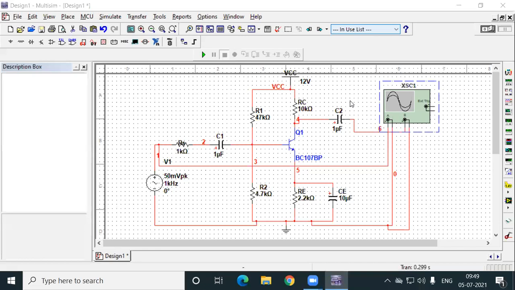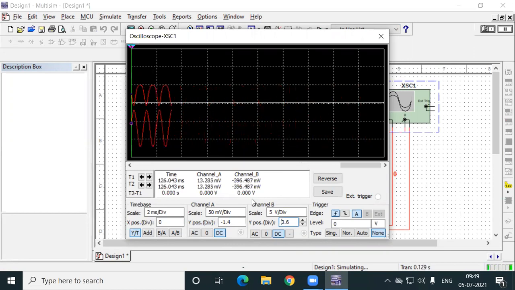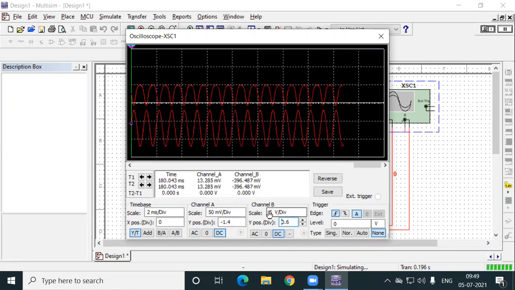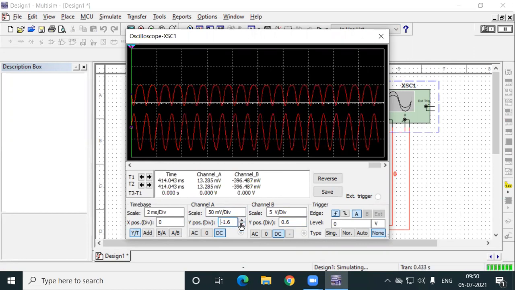Yes. So now simulate, double click on the CRO. Now you see the two waves, right? So how to decide, madam, which wave is input and which wave is output? You have two channels with you, channel A, channel B. So now channel A, come to the Y position. You use these arrows. You can change the position of your wave. If your wave is changing, then you can decide that is your input. That is your 50 millivolts.